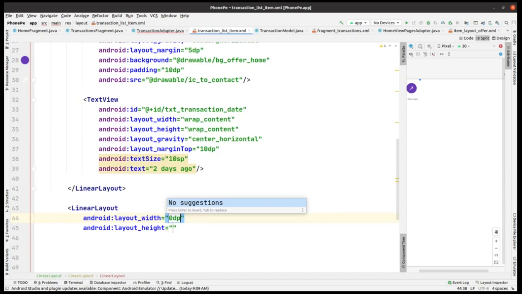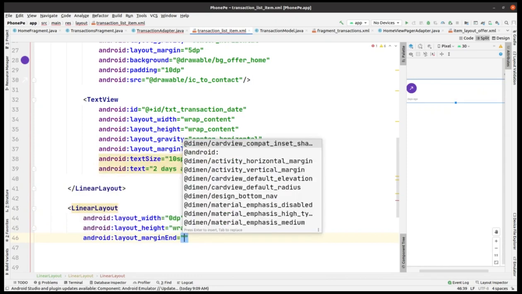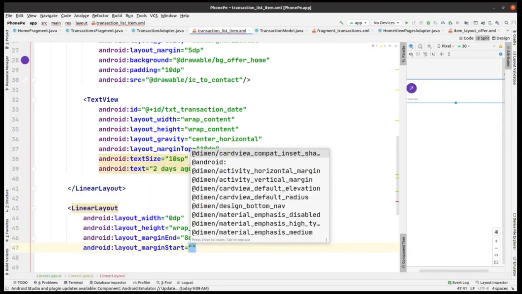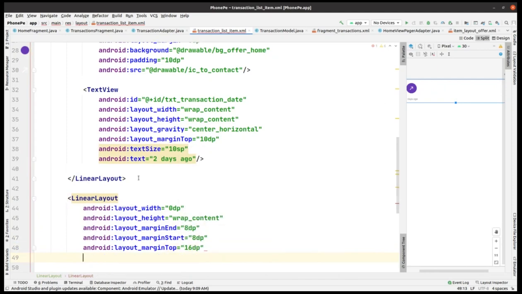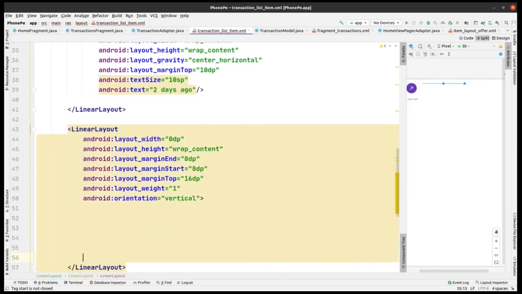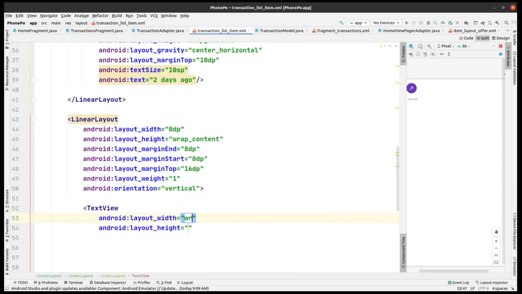And now you have to add one more linear layout here, and within this linear layout you have to add the width as 0 dp, height as wrap content, and margin as 8 dp. Also the margin from the start is taken as 8 dp again, and then the margin from the top is 16 dp, and weight is taken as 1. Okay, orientation is taken as vertical, and we got this linear layout.